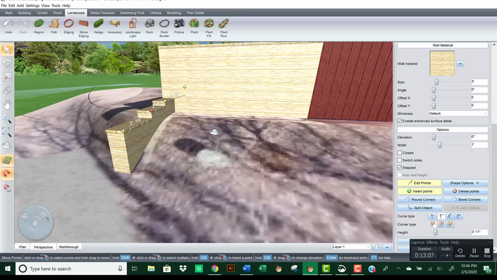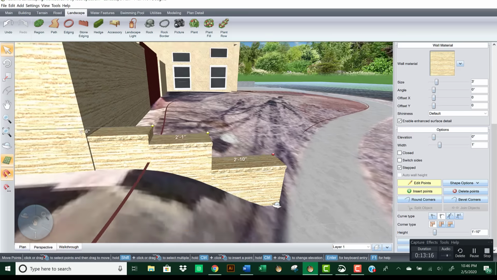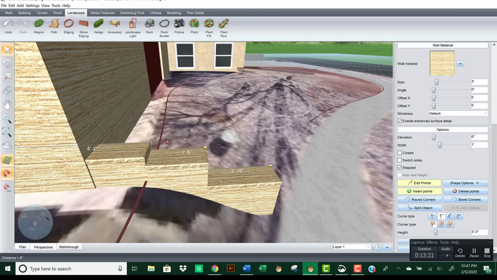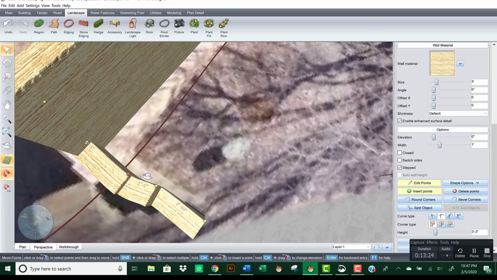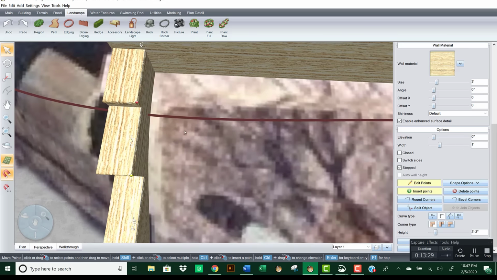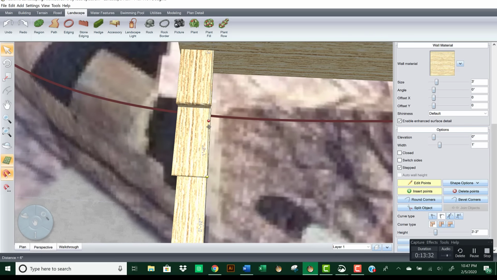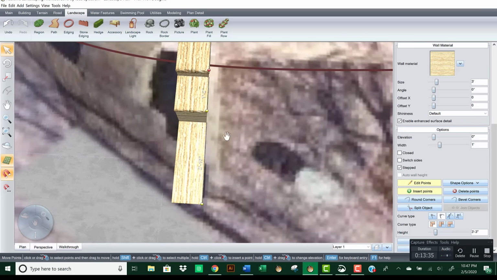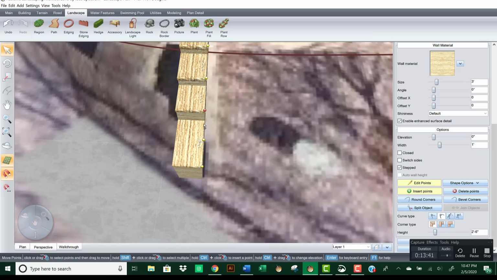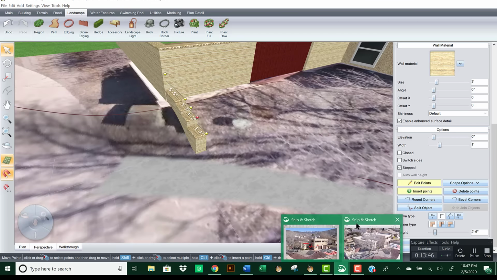There's 1, 2, 3 drops. Okay, so this one drops down a little bit lower. Okay, this one actually comes out more. Let's undo that. I'm going to pull this guy a little further just to match the wall exactly. We're going to add another point in right here. And that way, let's see if it shows us in this picture.